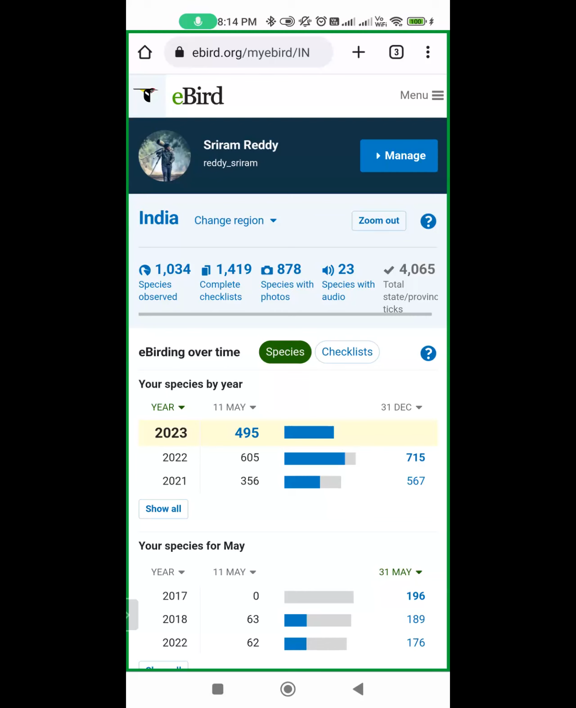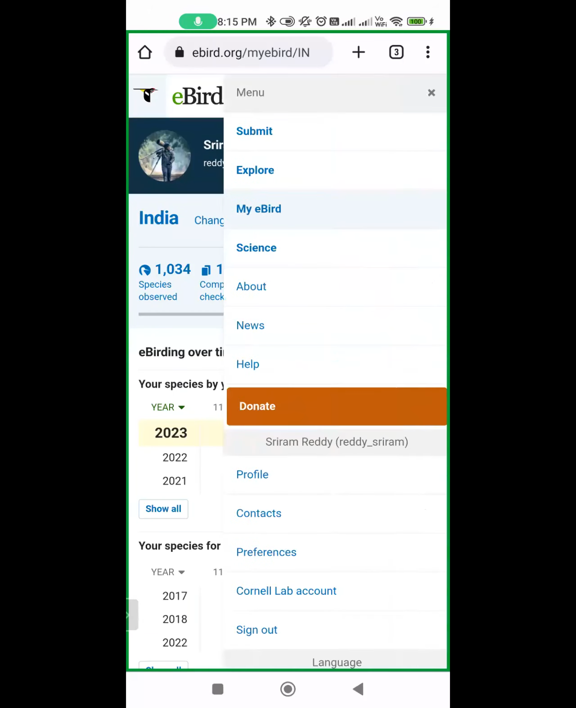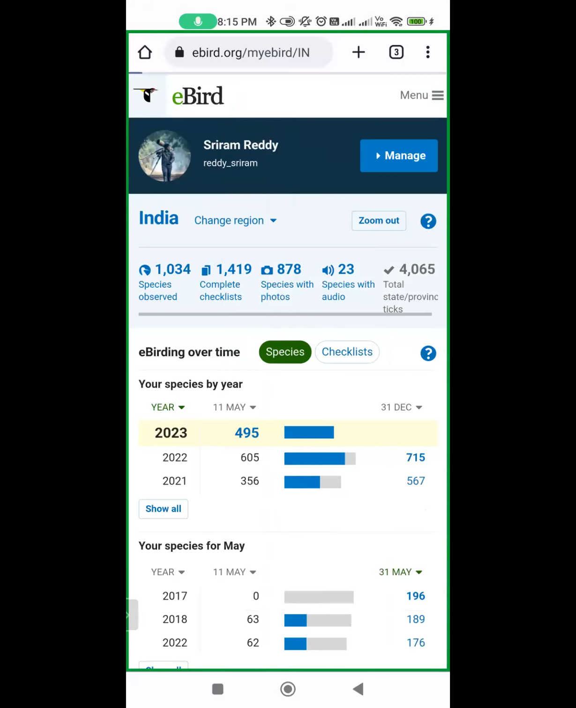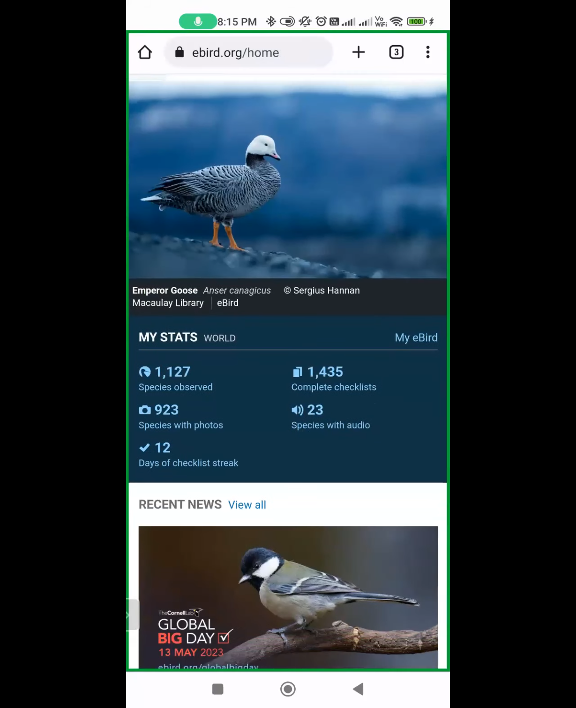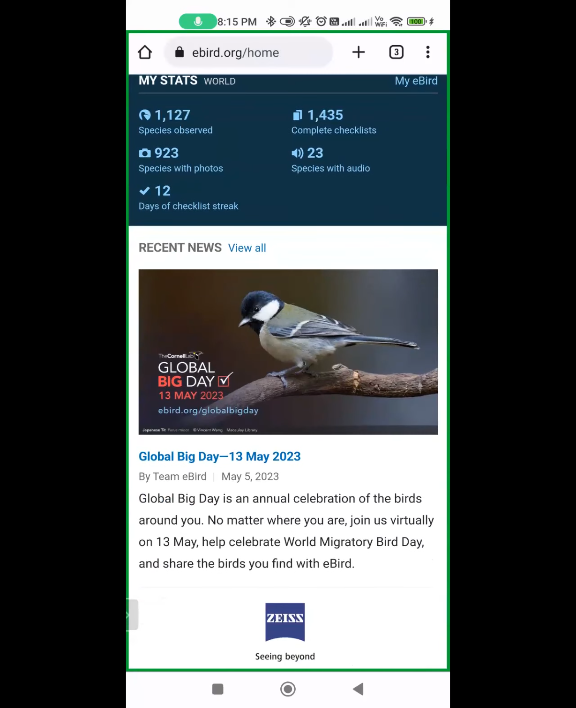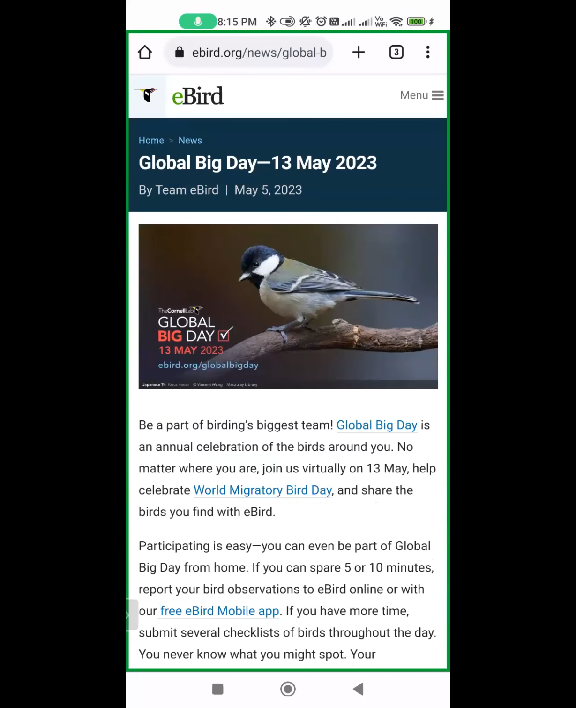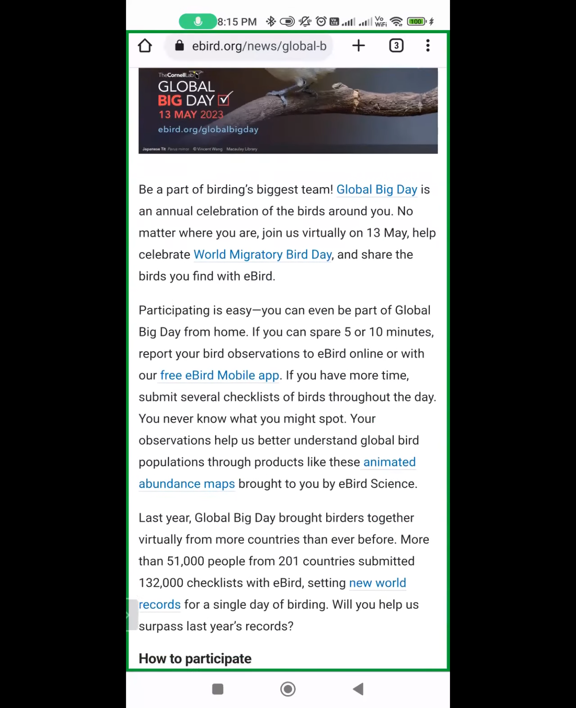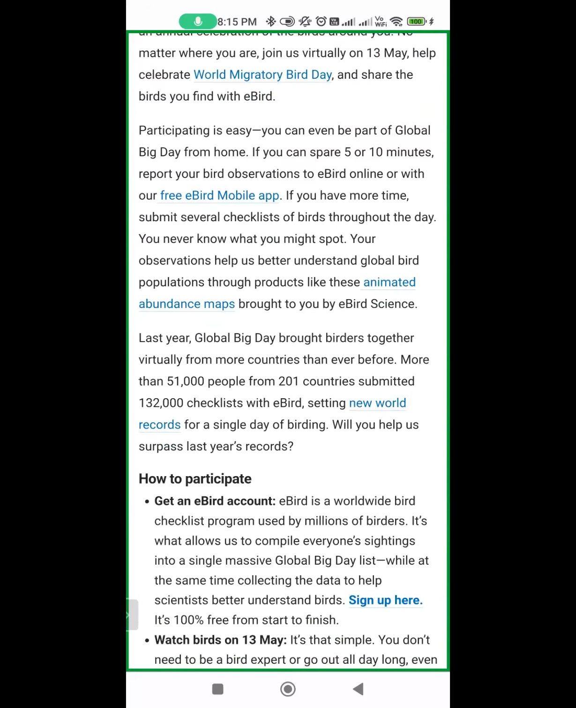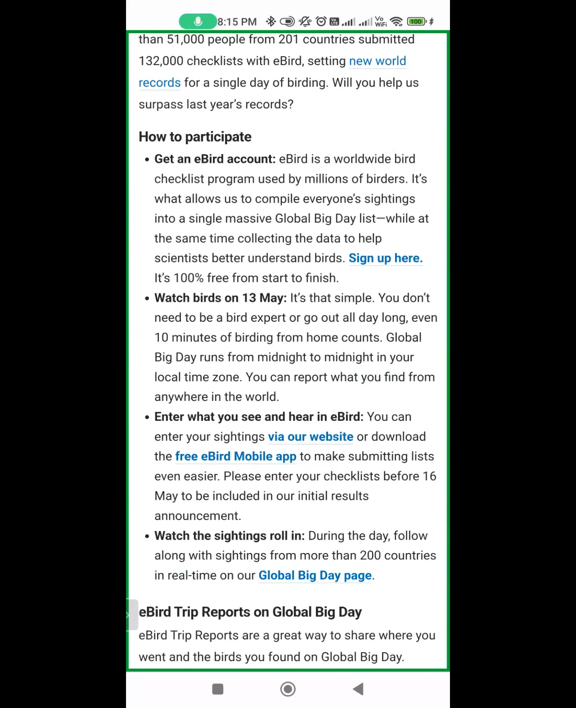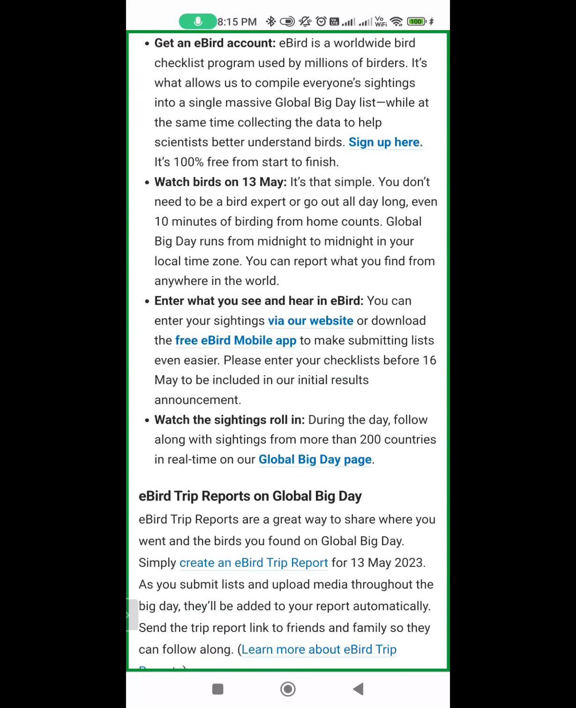And on eBird, every month there are different kinds of events which are going to happen, which will be there on the eBird site. Let's say if you go to eBird, the main page itself will tell you about the global bird count and what exactly it is. You can see that and how you need to start. This is also very important. If somebody wants to learn, they'll give you everything about that.